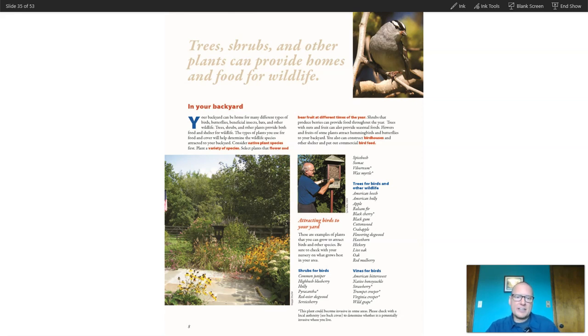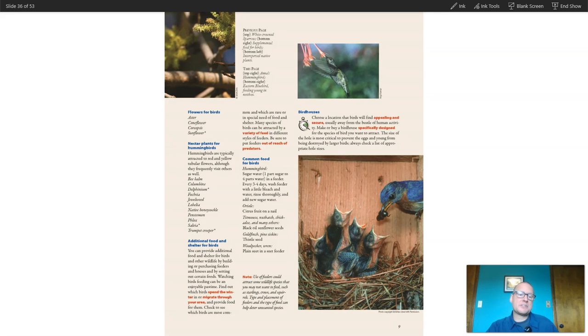And here we can see in the how to attract pollinators to your backyard, it has primarily what to do, or primarily regarding what you plant. So what you plant will attract specific things. So here it gives a good list of shrubs for birds, trees for birds and other wildlife, vines for birds, flowers for birds, nectar plants for hummingbirds. It gives a long list of a lot of different things.